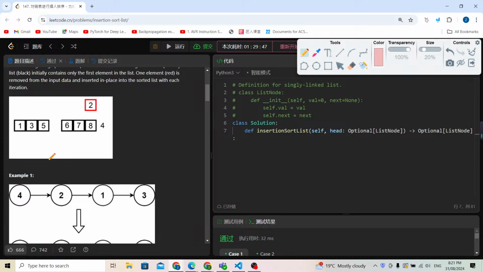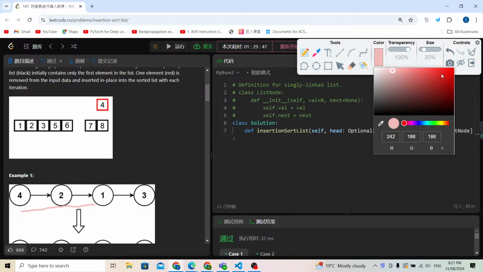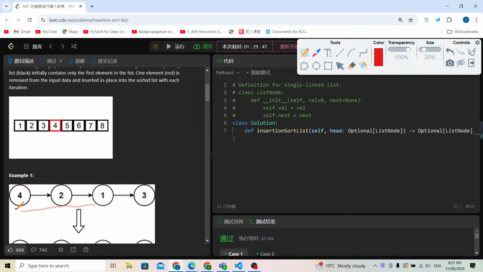But for our problem, it is a linked list. We cannot directly use the method like the insertion sort in an array. The idea for the linked list is that we are still going to find the node. For example, the first node is 4, it is okay. Now we find a node which is 2.